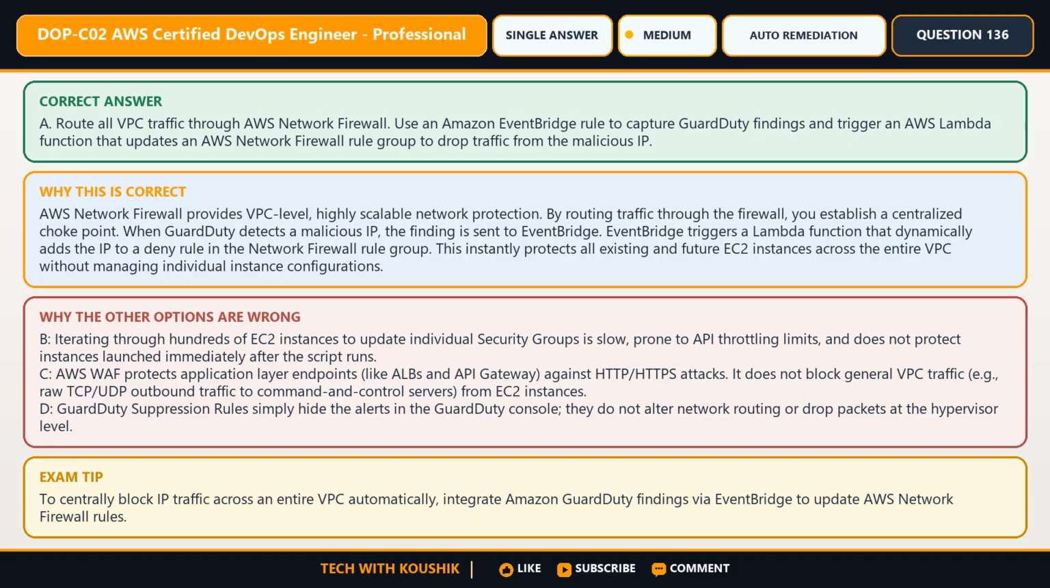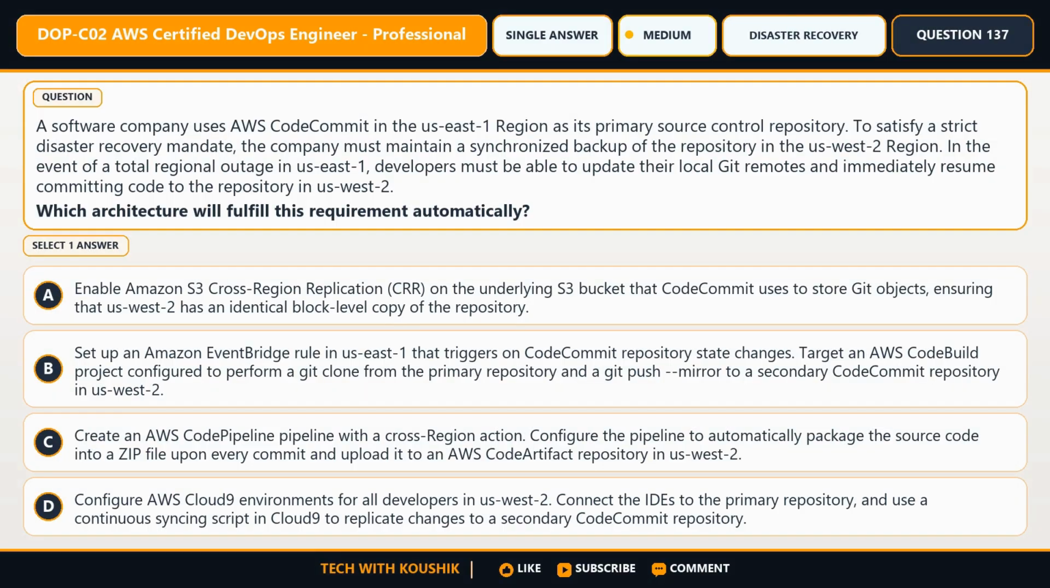Keep this point in mind for the exam. To centrally block IP traffic across an entire VPC automatically, integrate Amazon GuardDuty findings via EventBridge to update AWS Network Firewall rules. Question number 137.